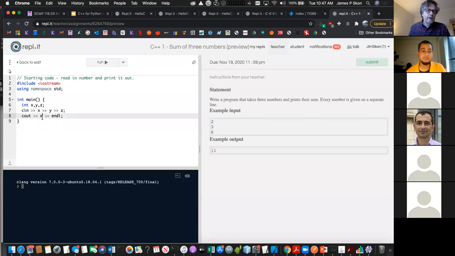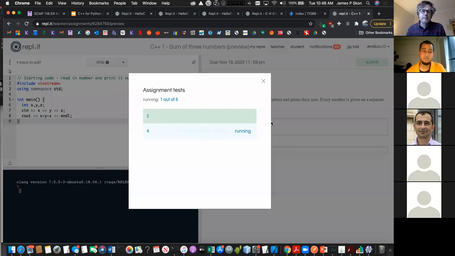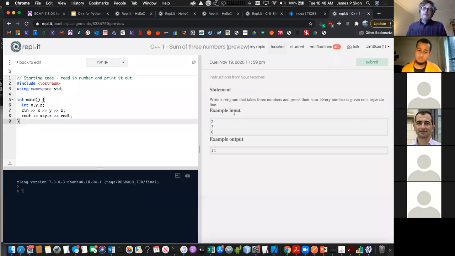And then I can print out X plus Y plus Z. All right, so we can run it. Let's make sure it works. Yep, now I can submit it. And sure enough, it passes all the tests. So it's just like the Python thing, right?